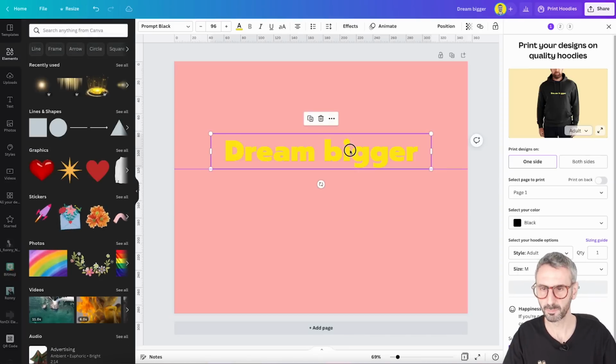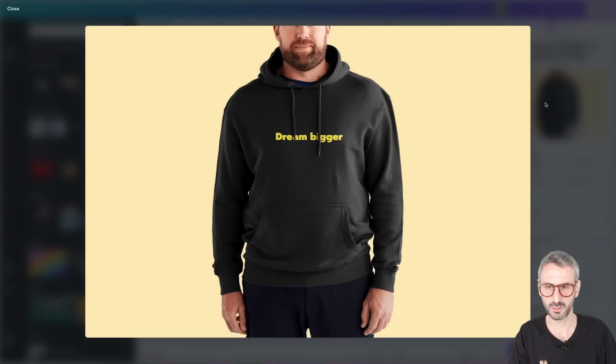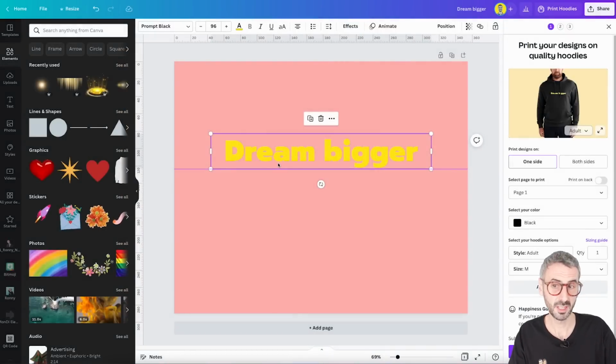Okay, dream bigger. And obviously I could just go like so and have a t-shirt or have a hoodie that says dream bigger, but it's a little bit plain. And I want this to be slightly more sophisticated. So I have an idea. I would like to have some sort of outline around this and use maybe two other colors. One would be black and the other one would be white.